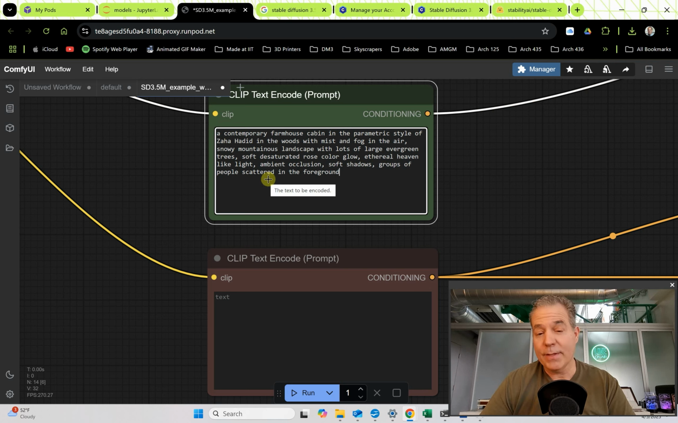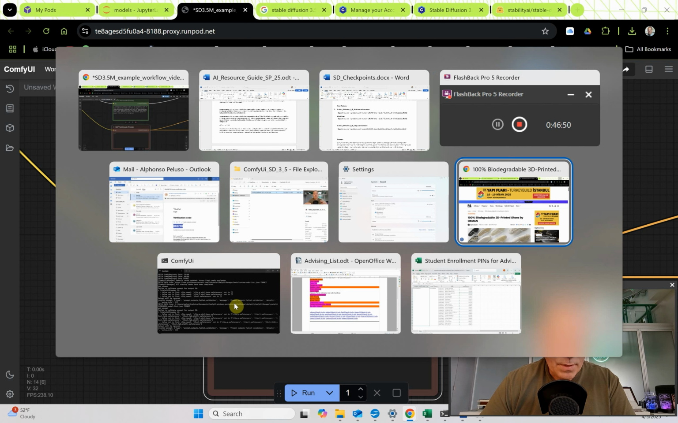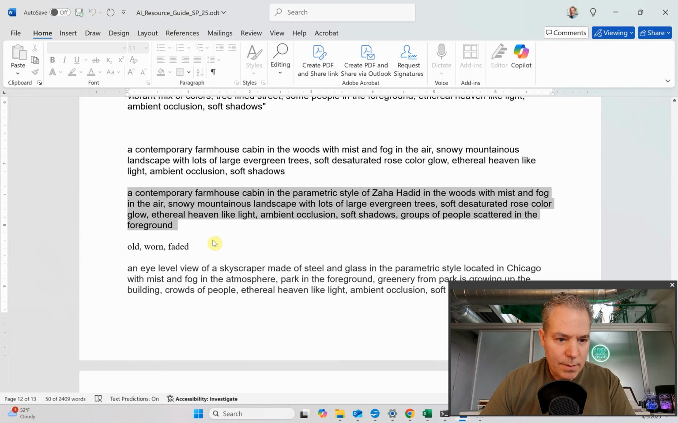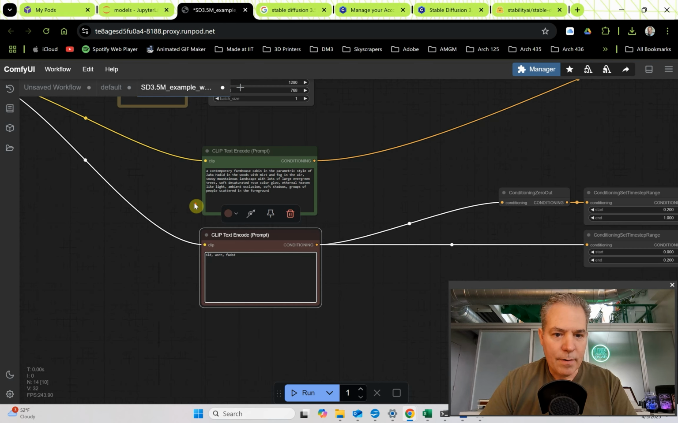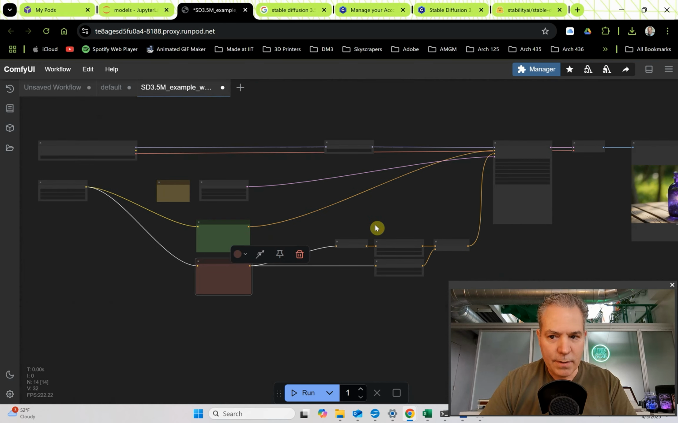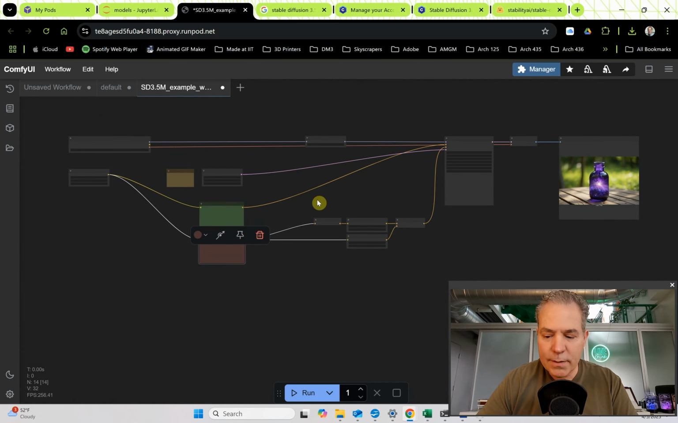So let's go to our negative. I don't want old, I don't want worn, I don't want faded. So I'm putting that into the negative prompt. All right, I think we're ready to just run it. All right, Control Enter.